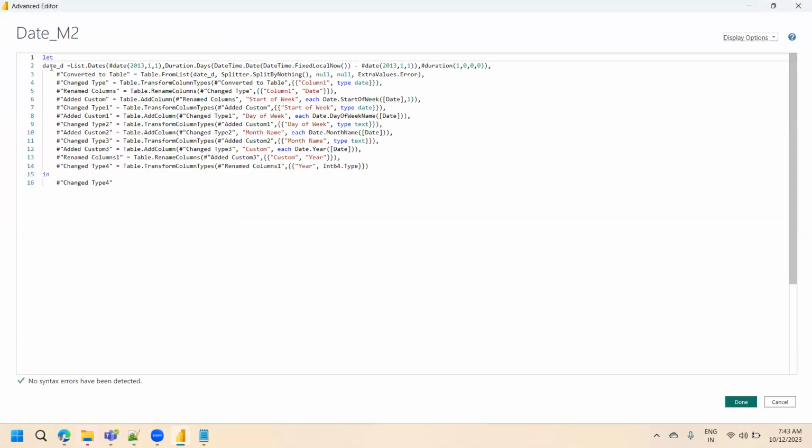See here, this is the one. First, I have created the list.dates. You can make use of it. Maybe I got a question related to this. So the List.Dates function reference from 2013 onwards. I'm expecting the data to get started, the date table from 2013 onwards.